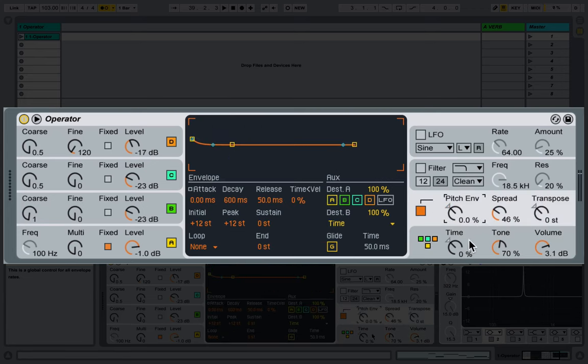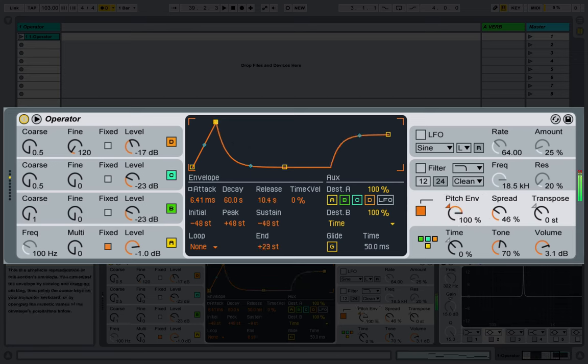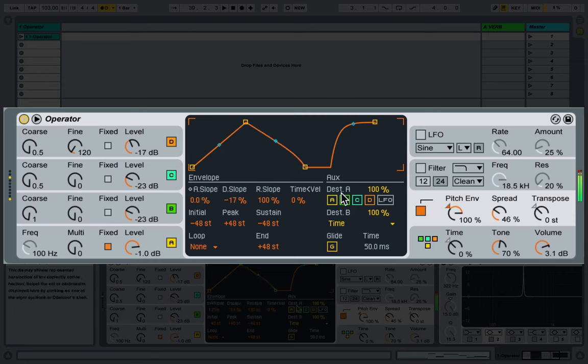So if I, rather than controlling that with my mouse, use the envelope that's usually used to modulate the pitch or the frequency of these oscillators, I map that to time instead, having all of those turned off. Then I can drag things around and get kind of wild with this thing. Try flipping it.